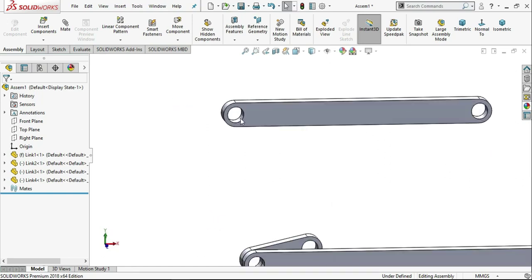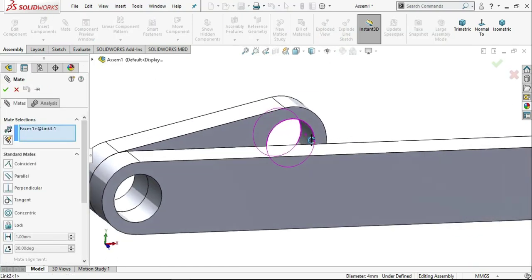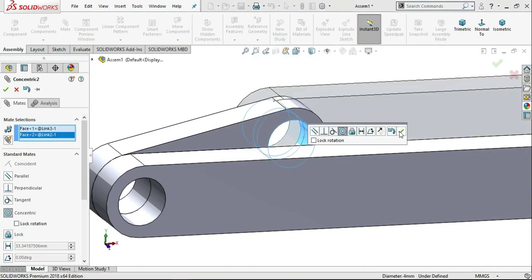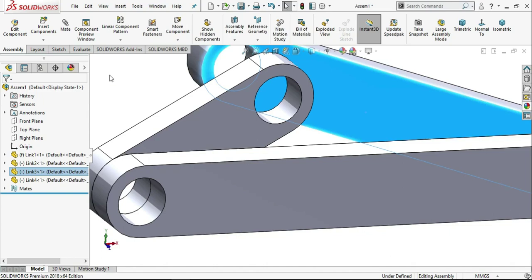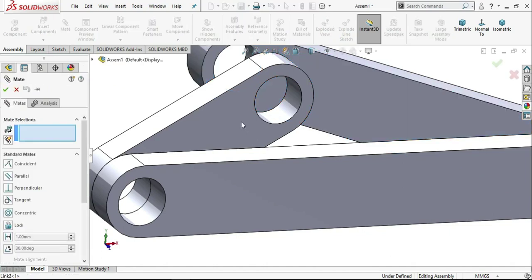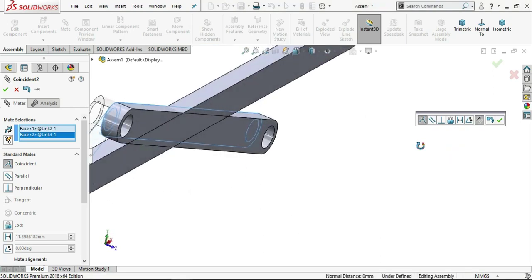Same steps to mate all other links. Select this circle face and this circle face. Concentric relation. OK. Again select this face and this face. Make it coincident. OK.